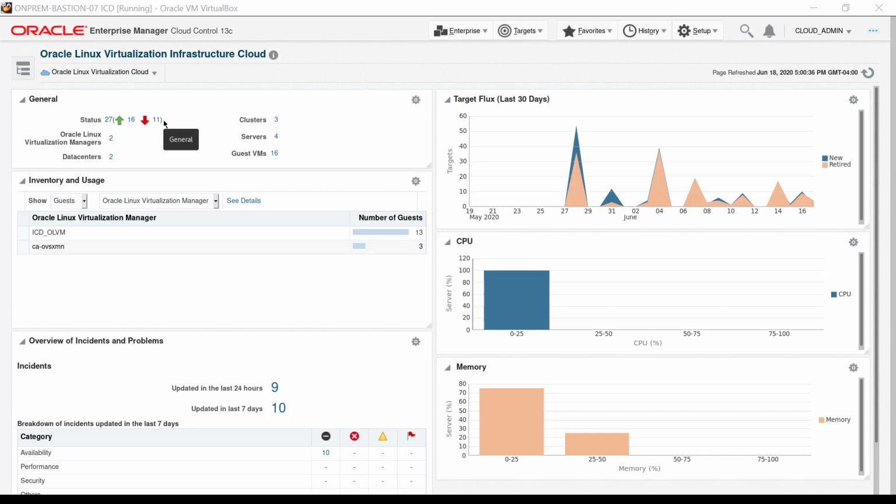This infrastructure home manages 2 Oracle Linux Virtualization Manager instances with 2 total data centers containing 3 clusters running on 4 servers and hosting 16 VMs.